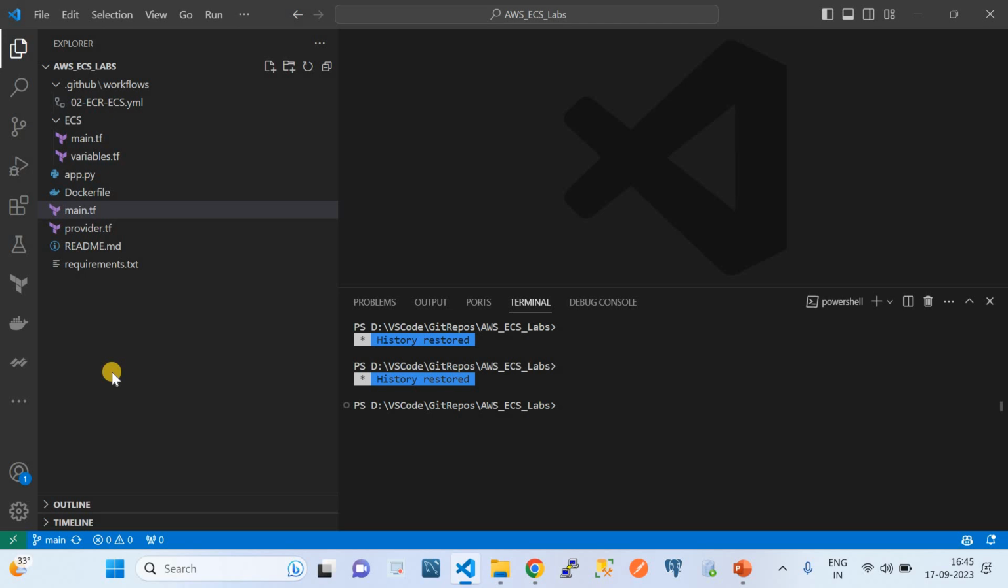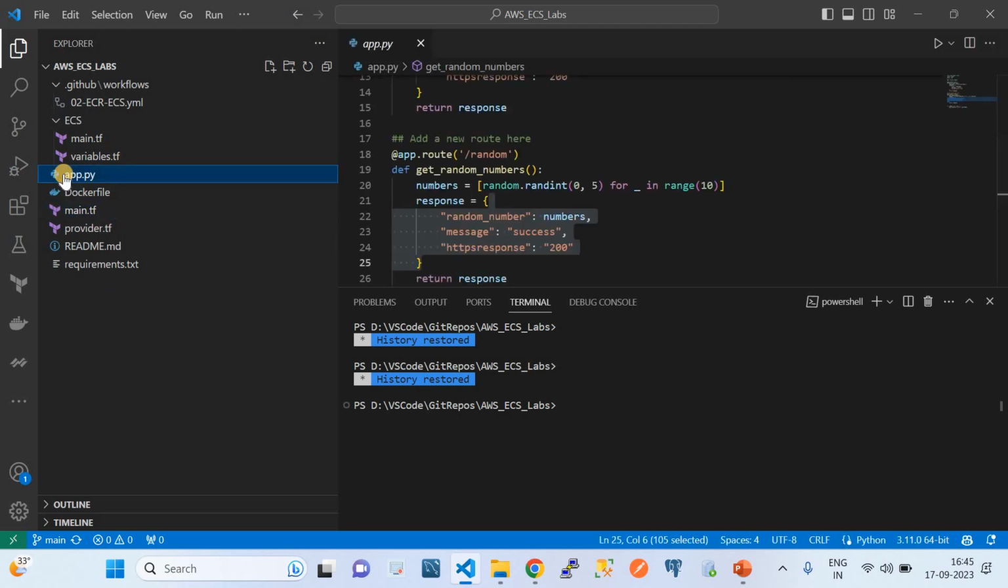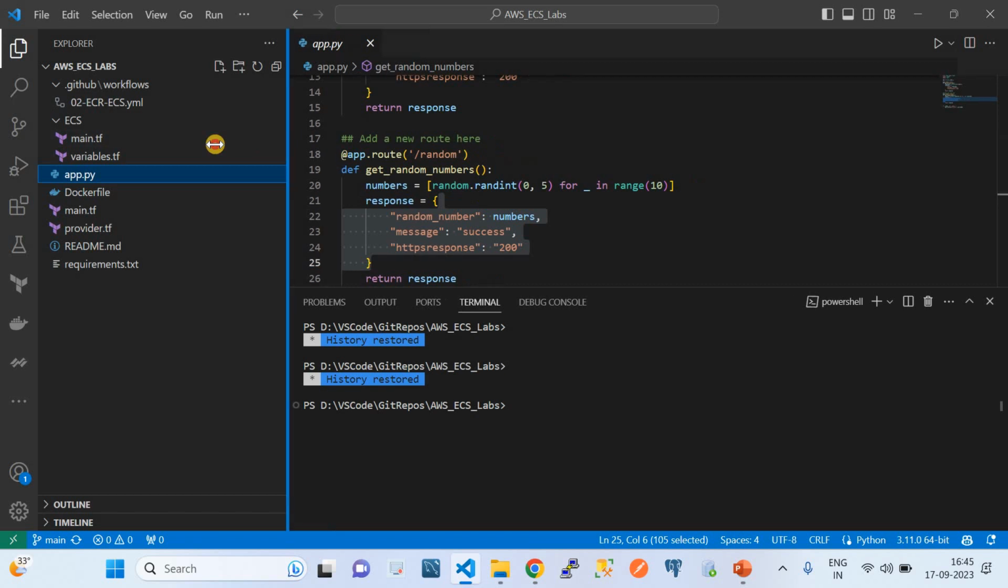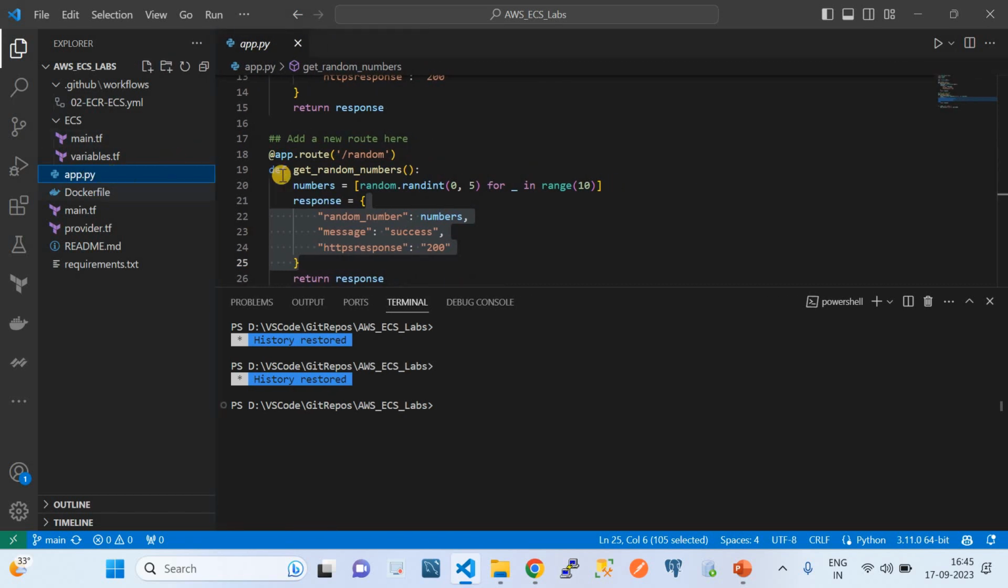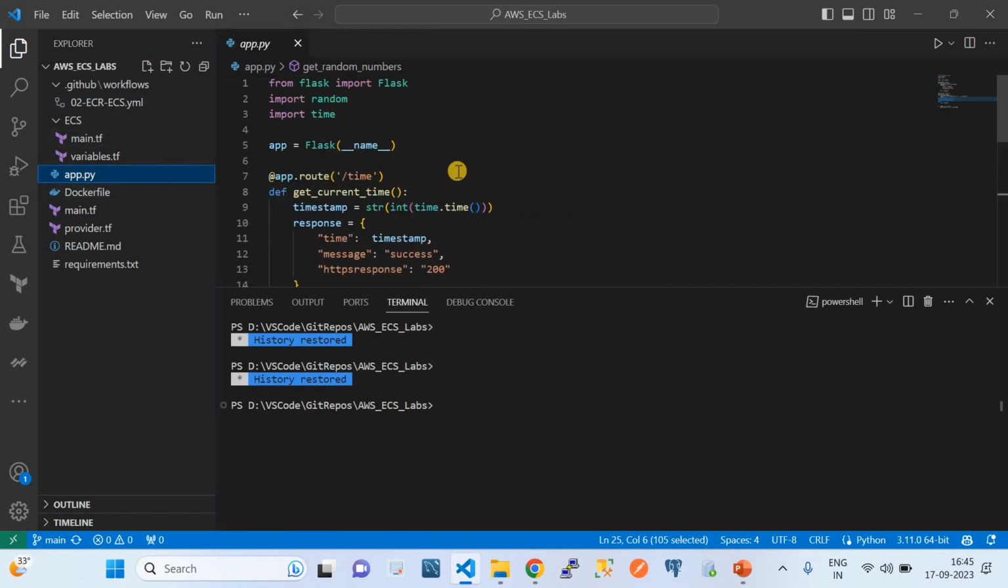So here there are three parts. One is application, that is purely application, in the sense which deals with your business logic. When I say application, we need to deal with the app.py file. So let me tell you what this app.py file is. This app.py file is a Python Flask application. Here it is just acting as an API. In this sense, I have written a Flask application which is acting as an API.